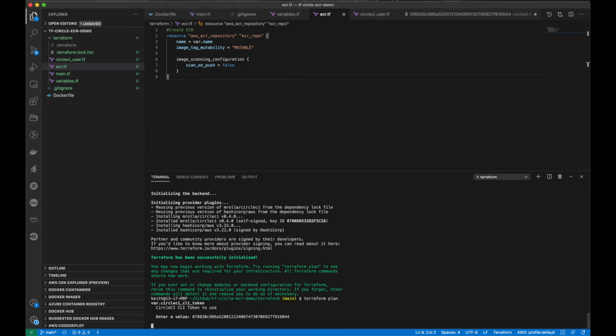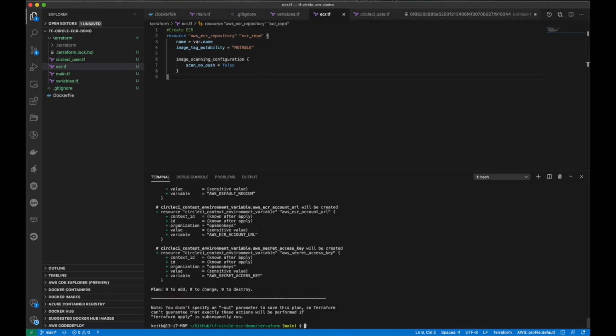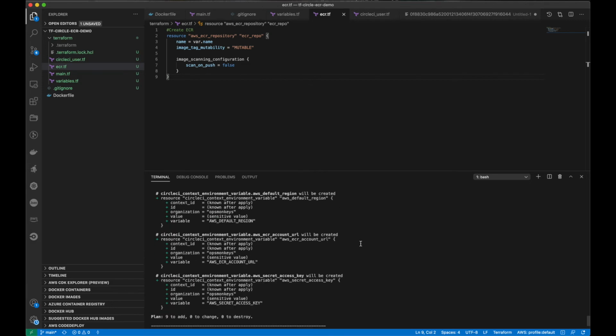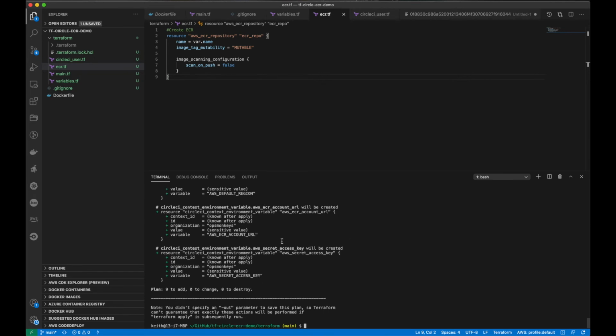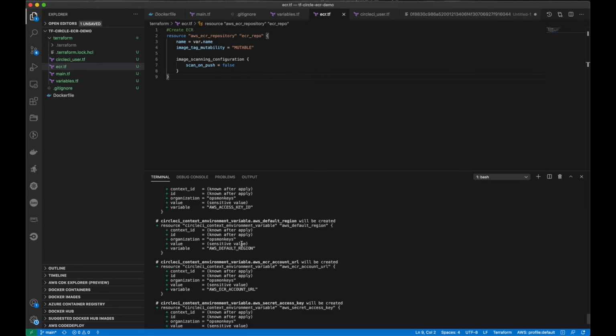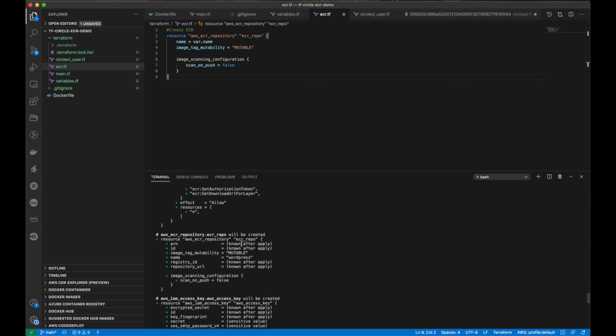Now what this is going to do is it's going to go out and look at AWS, it's going to look at CircleCI, and take a look and see what it thinks it should be creating. Now we can see that it came back and said that it's going to add 9, 0 to change, 0 to destroy. So let's just take a quick look through and make sure it's creating everything we think that it's supposed to create.